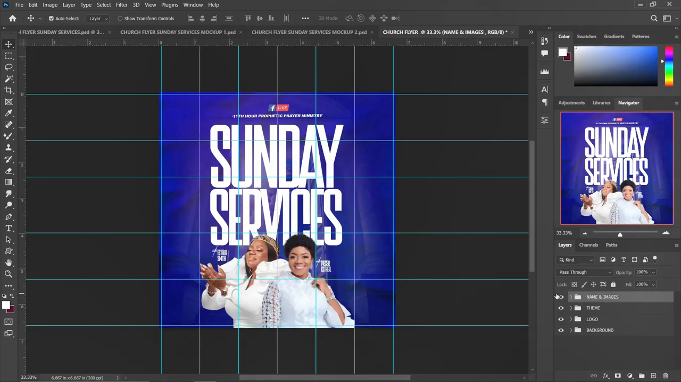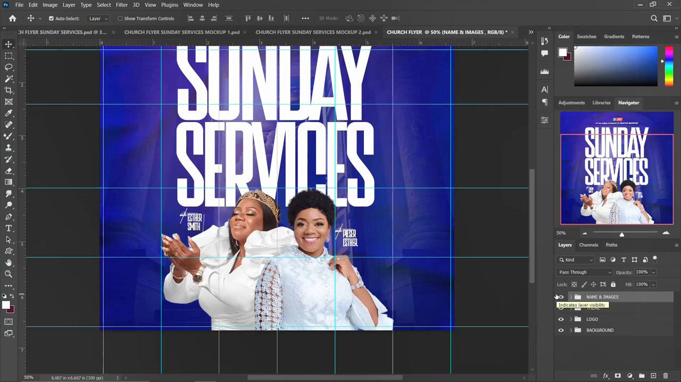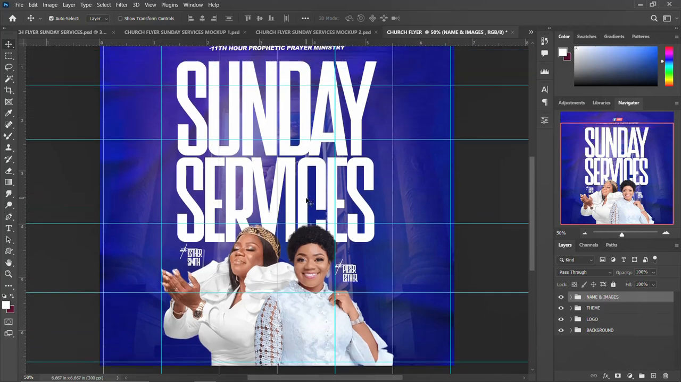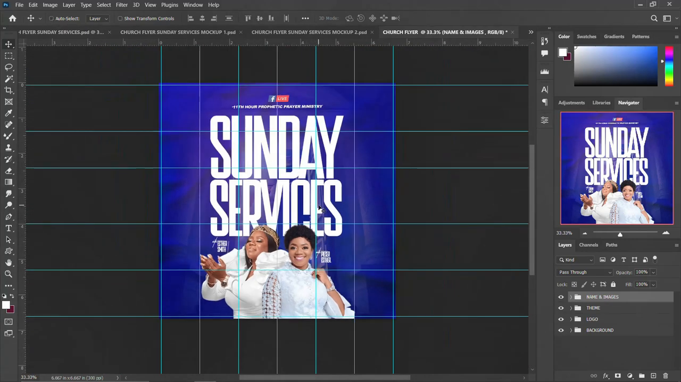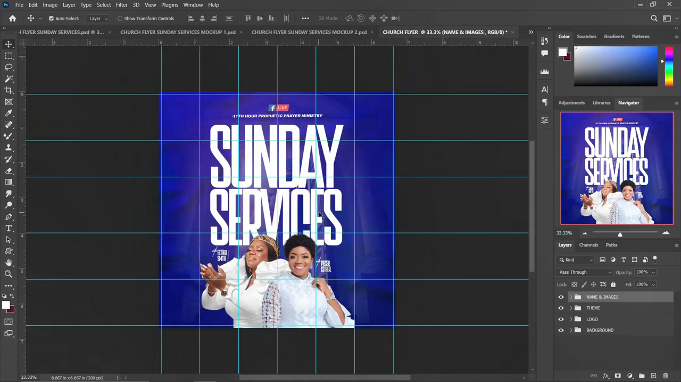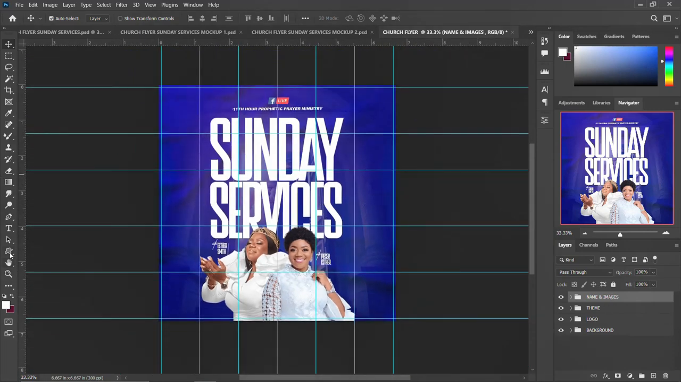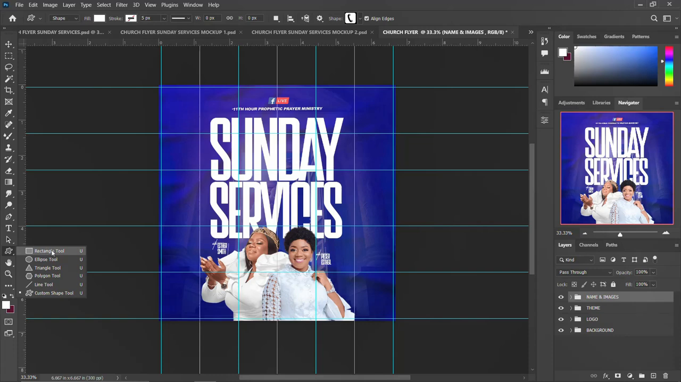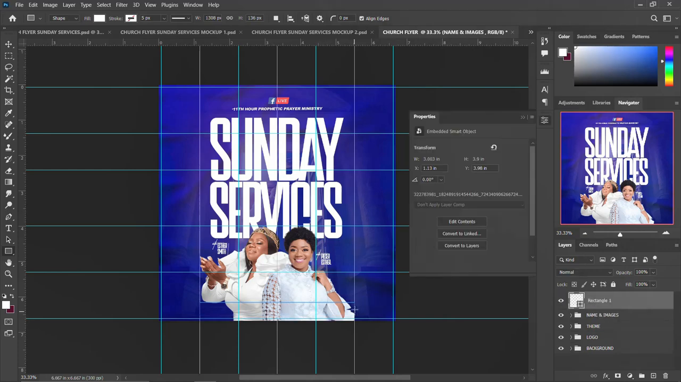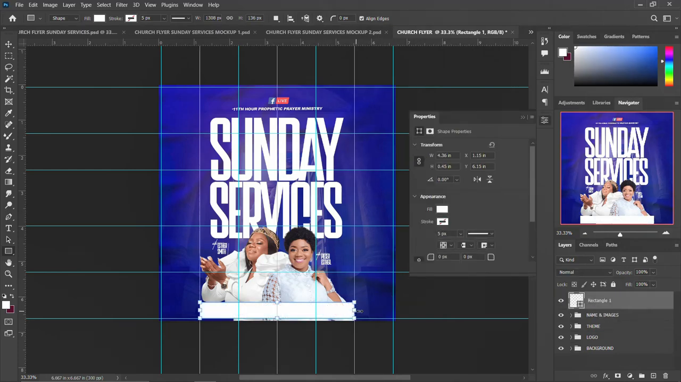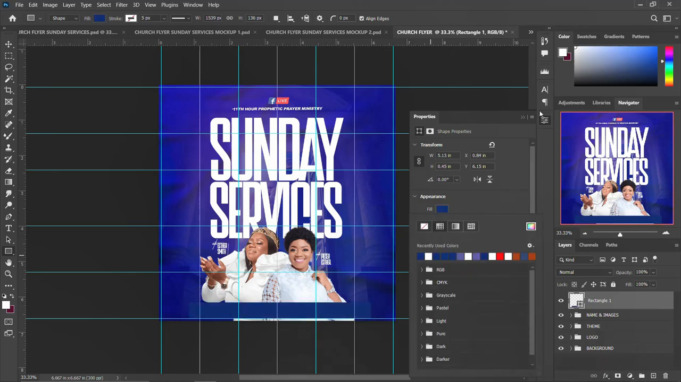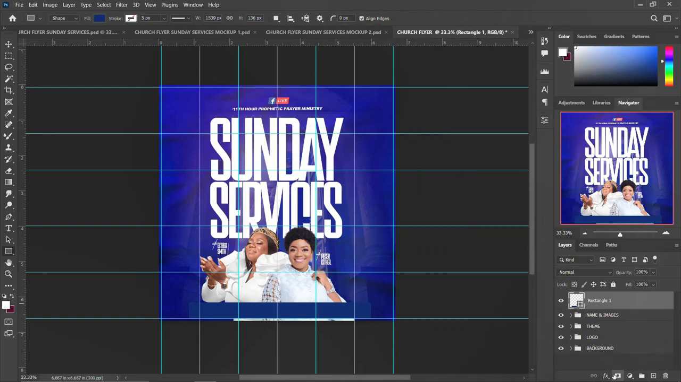Let me zoom it a bit for you to see it clearly. You see, everything is okay. So we pick the rectangle tool and then we draw a nice rectangle to cover this side, making sure it exceeds a bit here. The color we are going to give it is blue. Then we add a layer mask to it.